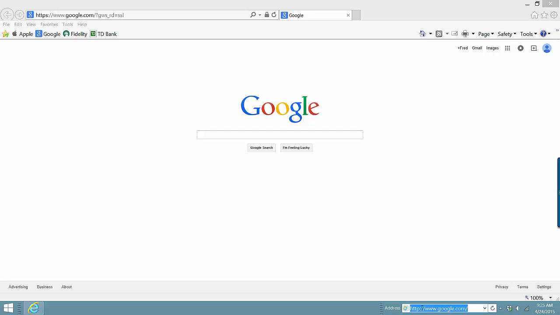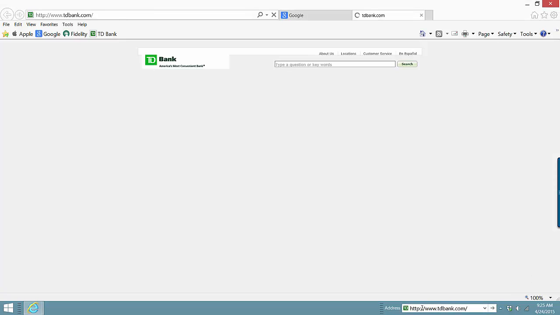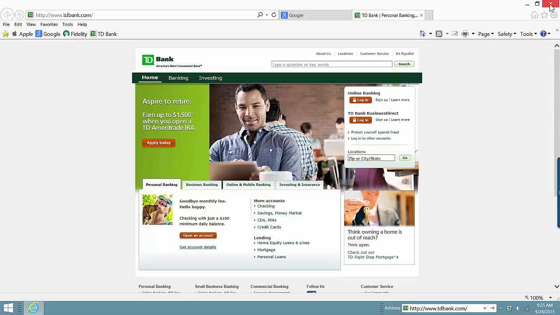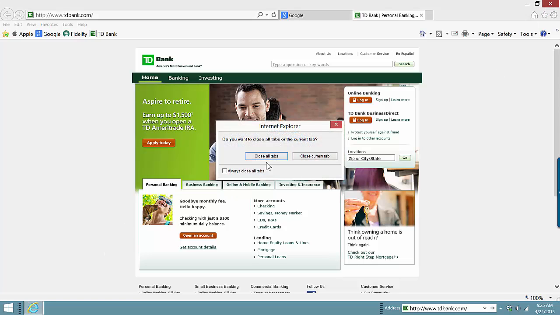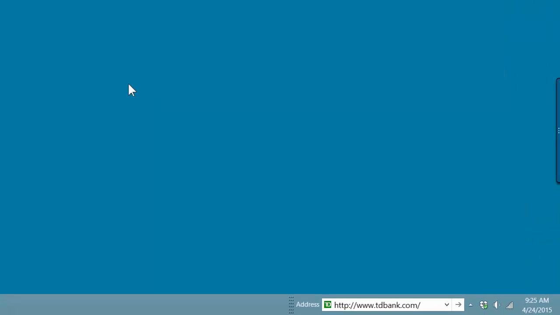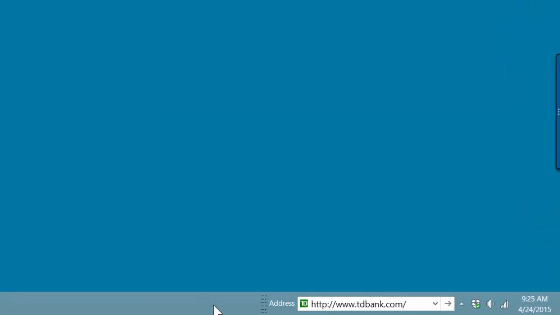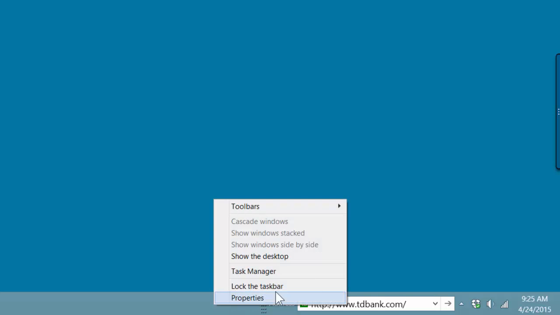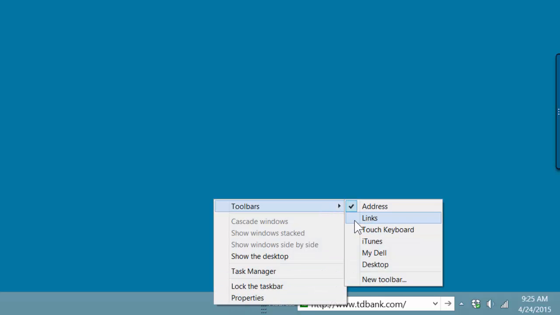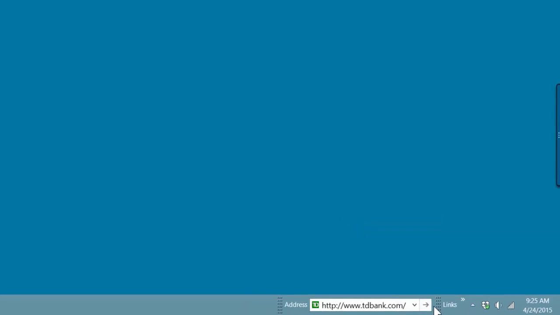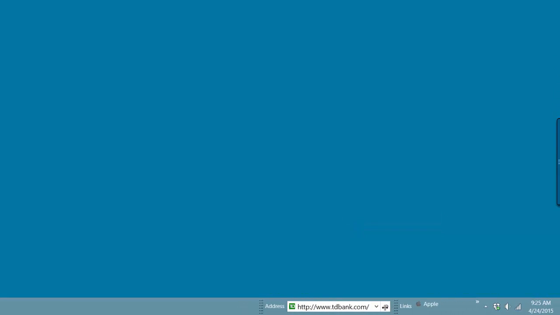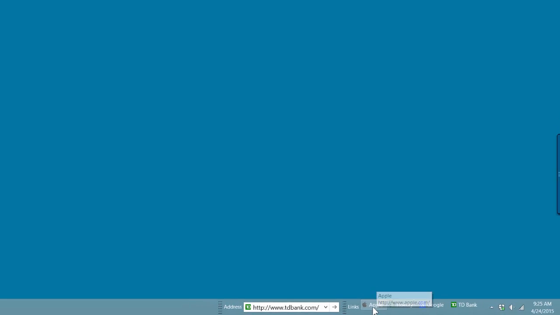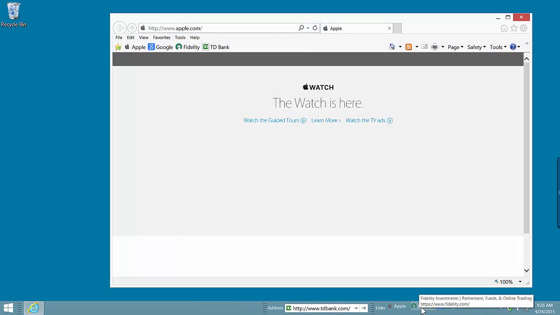Let's assume we want to visit TD Bank. So I'm going to close this now. And now, wouldn't it be great if we could add our favorites bar to the taskbar? Well, we can. So place the mouse tip again at the taskbar. Right-click one time, go to Toolbars, and I want you to check on Links. And let's drag this little vertical line to the left, and here are the favorites from our favorites bar, which we can single-click and immediately access.